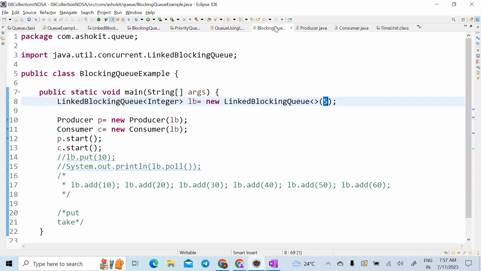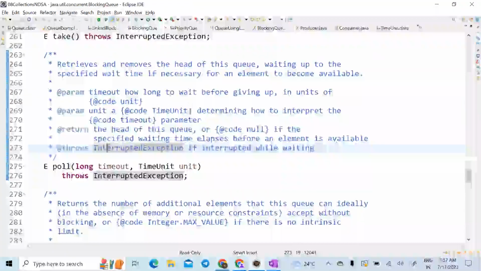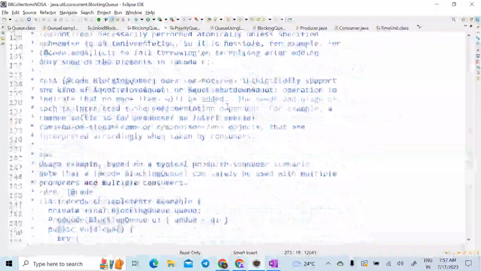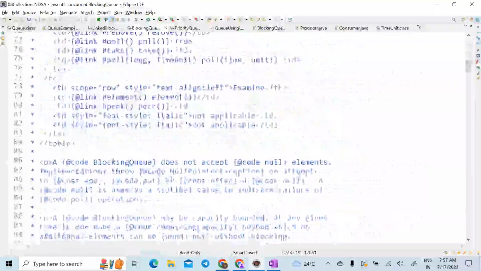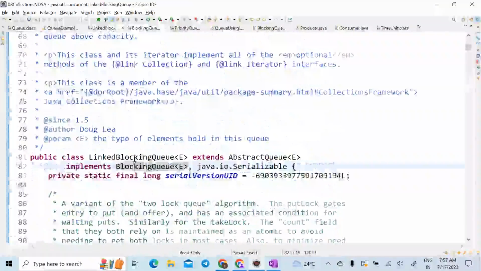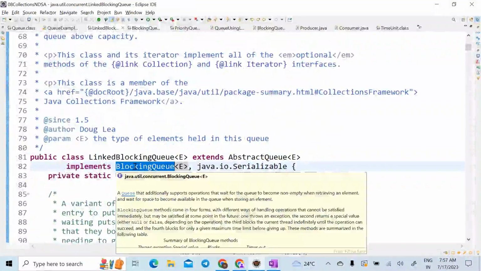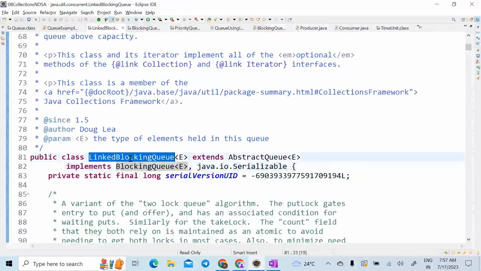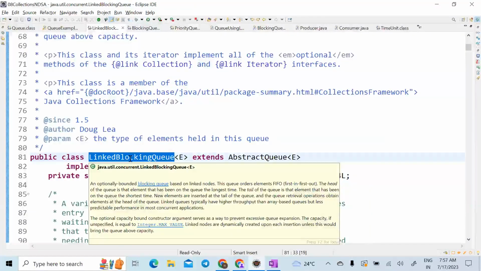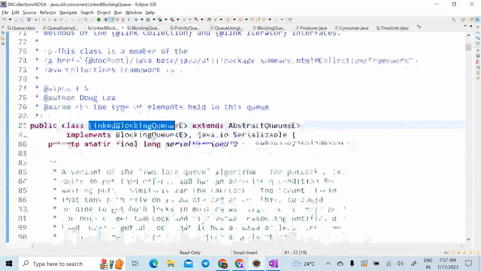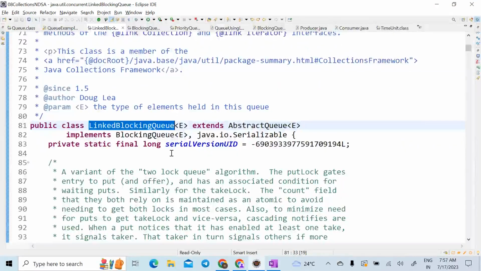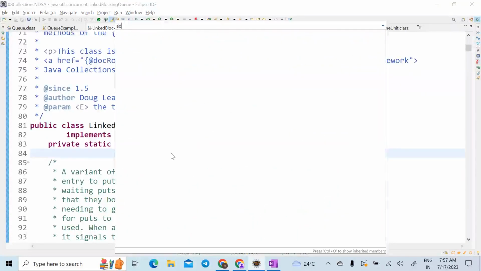Why do they have that add method? The reason is, what is your BlockingQueue doing? BlockingQueue is extending from the Queue interface, correct? Now your LinkedBlockingQueue is implementing BlockingQueue. That means BlockingQueue is internally extending from the Queue interface. So your child class should have all the methods implemented, because you cannot bypass it. For example, if you remove the add method implementation from here, it is there in the parent classes.